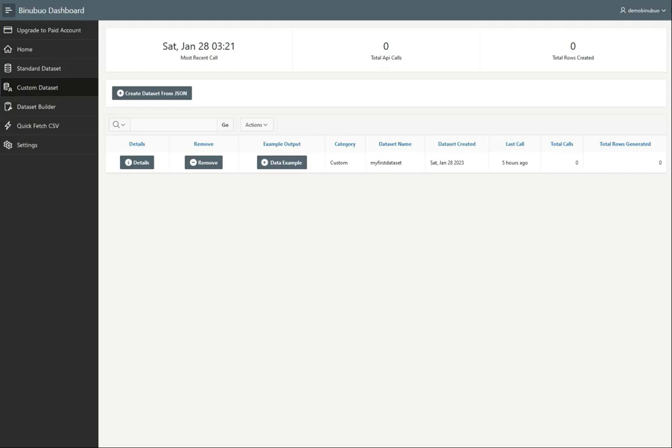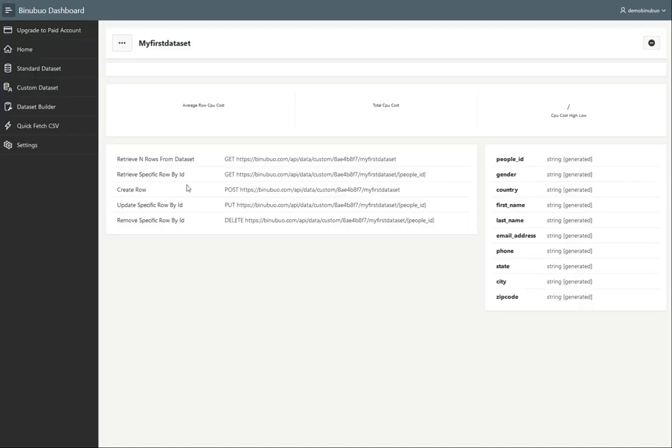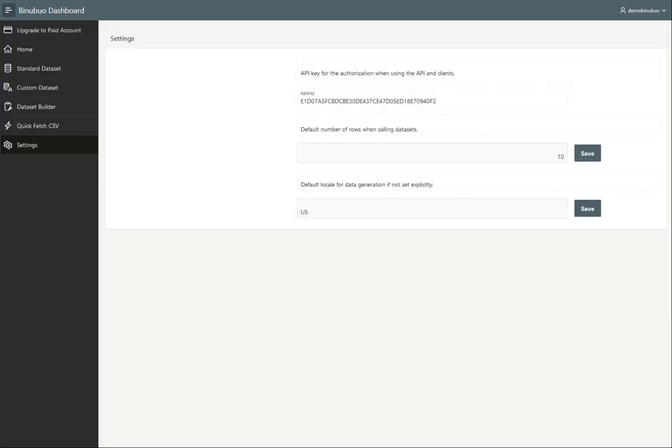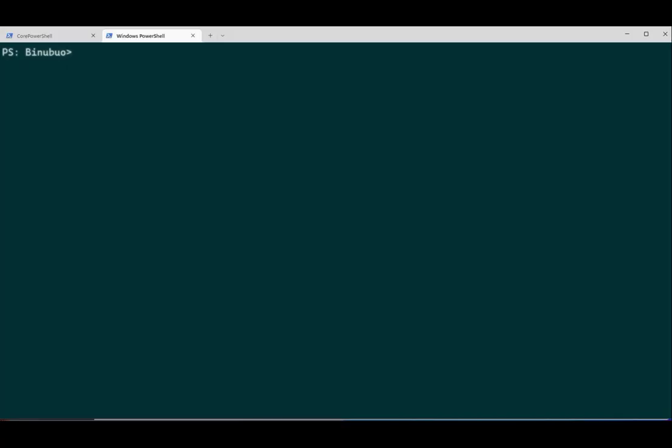So how do we use it? Now, to use it, what we need to do is get the URL where we can fetch the data. So when we go to the details, one of them will be the URL where we can get the data. So this is the URL we'll use. To use the API calls, we also need the key. So we go to the settings page and we copy our API key.